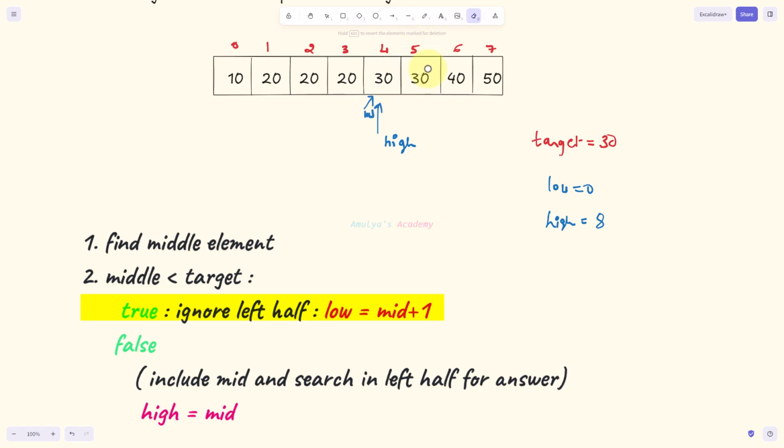Now in this search area we have only one element, that is our possible answer. In the modified binary search, when low is equal to high, we need to stop the search. And this is our possible answer. So here you can return low. Low will contain our possible answer. That is, the output is the 4th index. We can place target 30 at this 4th index without disturbing the sorting order.